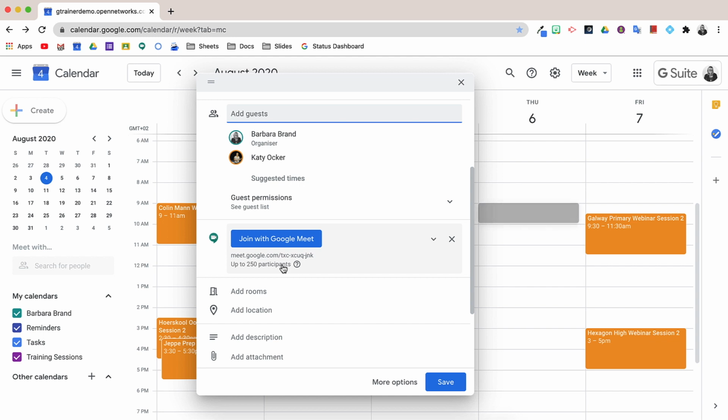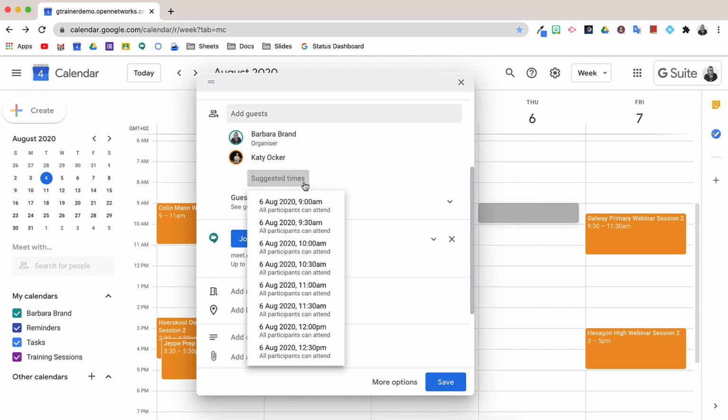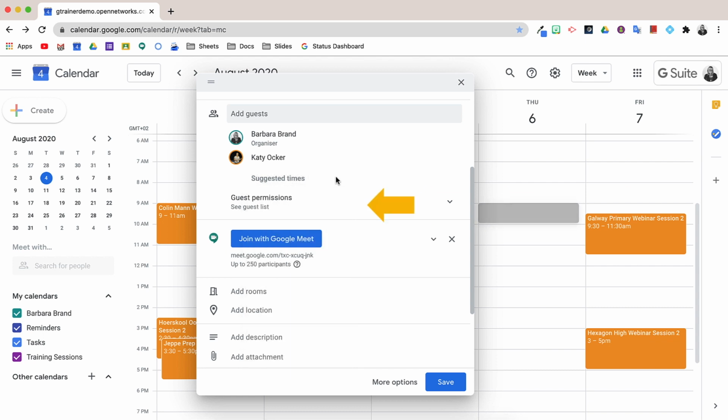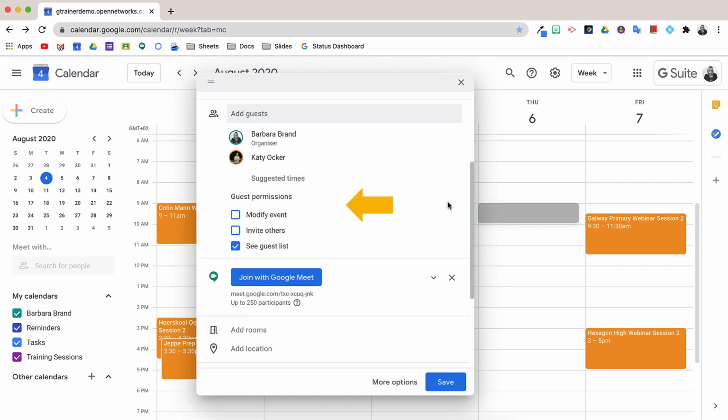Google will help you to find a meeting time by giving you a few suggested times based on all of your combined calendars. These suggested times are times when all the attendees are available. The guest permissions determine what level of access your attendees will get to this event. Here you can decide whether or not you would like them to be able to modify the event, invite others, or see the guest list.